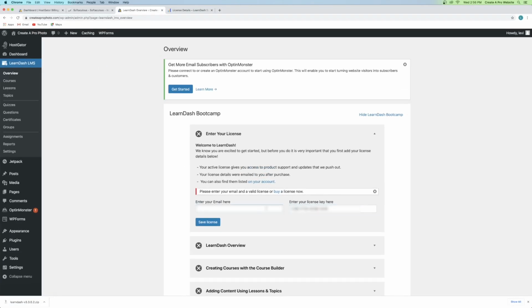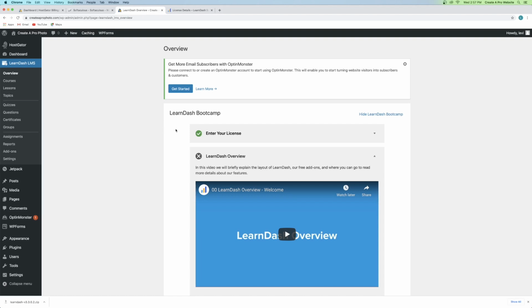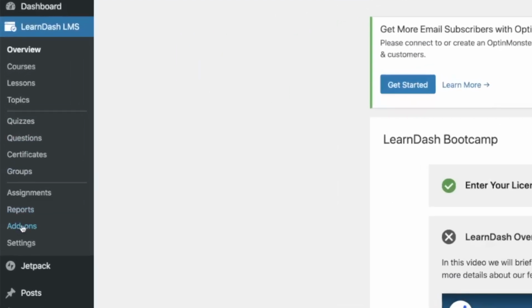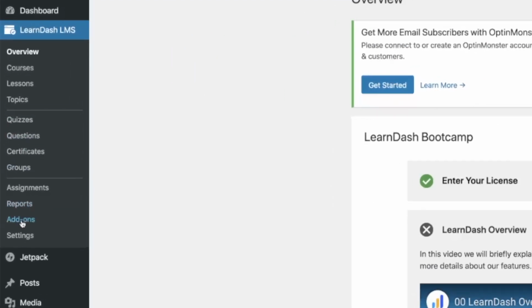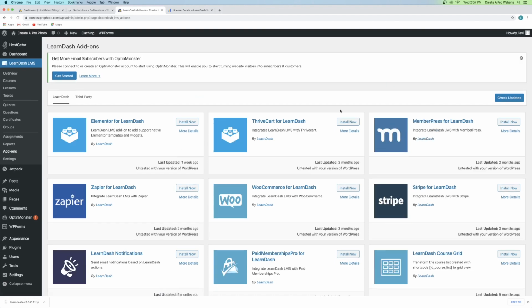And then also type in the email associated with the account, and then just click on Save License. Okay, and then one last thing that I want to show you guys about LearnDash is we have to go over here to the left-hand menu, but first go ahead and just hit refresh. And now you'll see that the add-ons tab is here, so we have to go ahead and install a couple of add-on plugins with LearnDash.